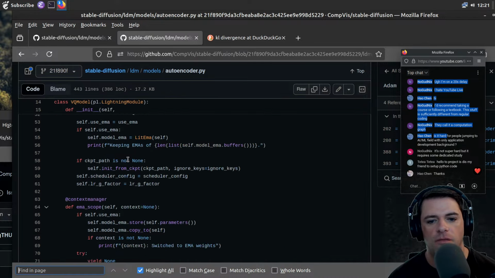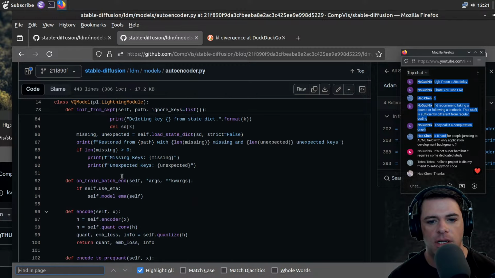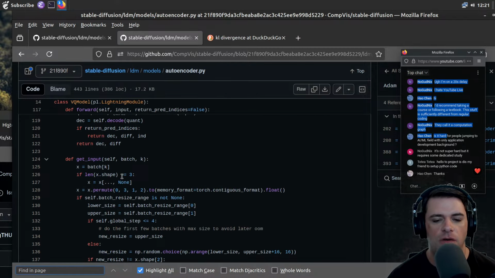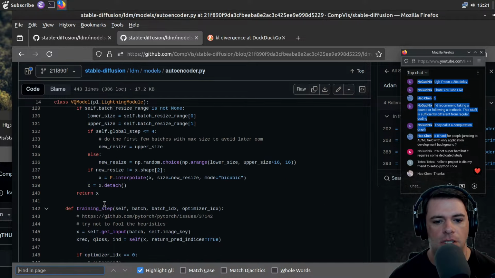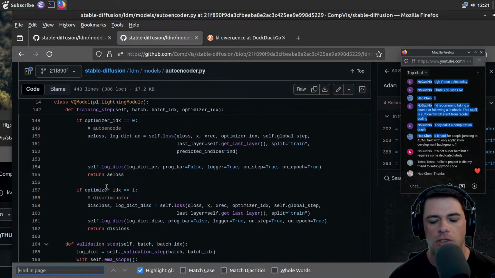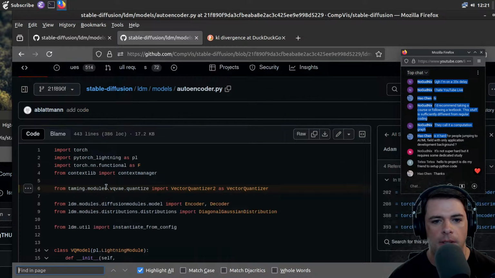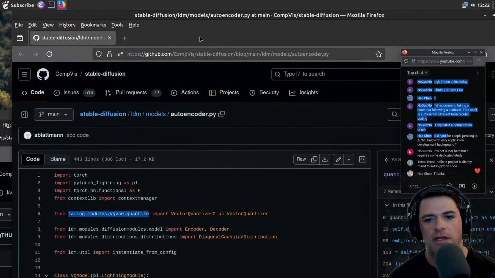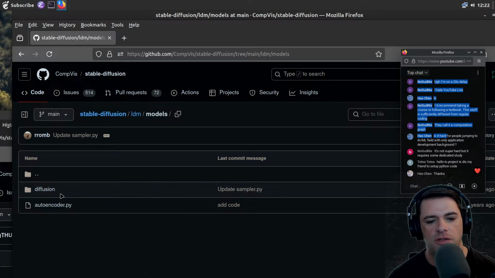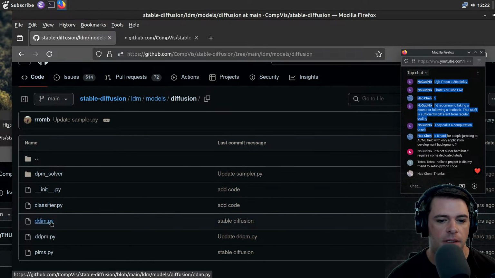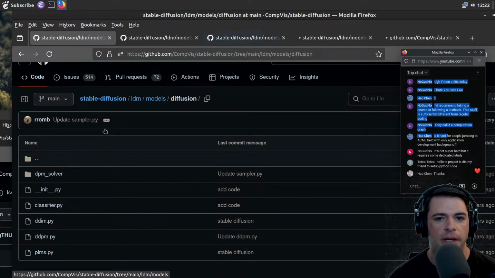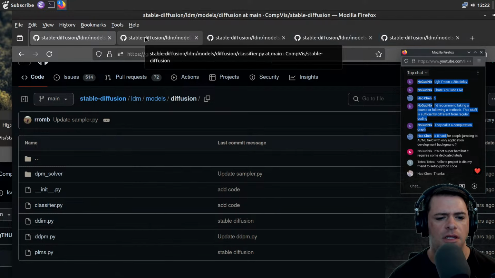We have the vector quantization model. That's going to be more autoencoder stuff. And does it have its own training step? Or this looks the same as it did before? Okay, so that's autoencoder. I guess we'll leave that there. What else is of interest before we go? So we have a classifier, DDIM, DDPM, and PLMS. I think these are the samplers, right?